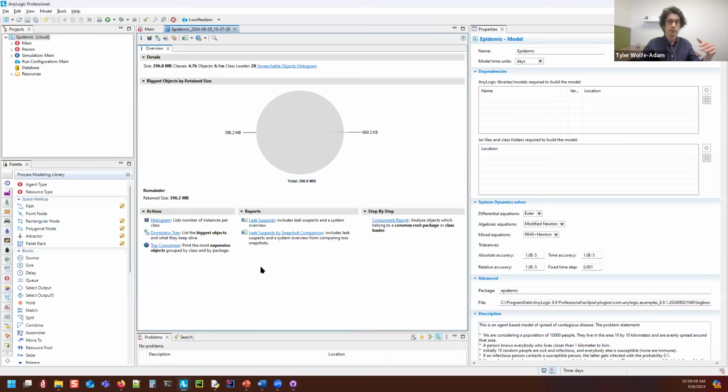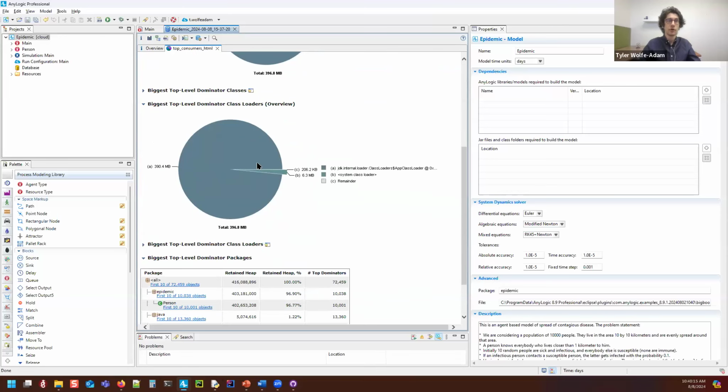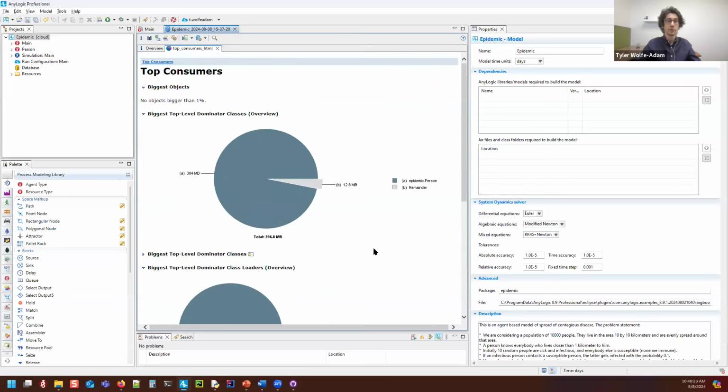So next up, I've got another high-level look. We can check out the top consumers to print out the most expensive objects, and it's grouped by type and by package. And again, this also shows that it's the person type that's not only a leak suspect, but also the biggest object by grouped class. There are some other charts here as well, but they go into the class loaders, which get into a level of technical detail that for this example, at least, is not pertinent.